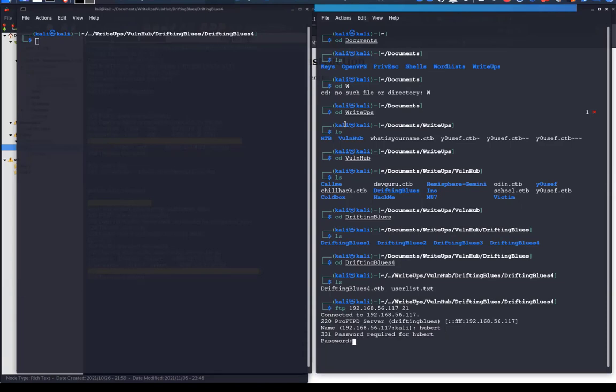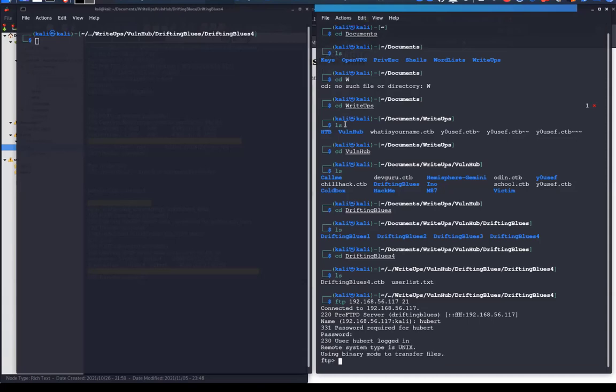John 3:16. Boom, what do you know? We got really lucky. Hydra was able to find the username and password combination for Hubert to get into FTP.